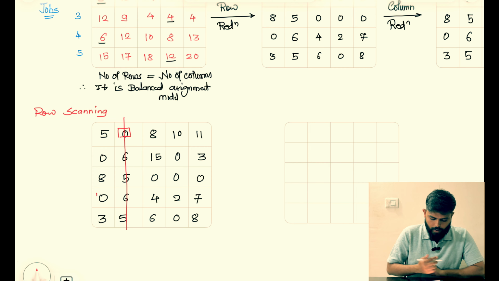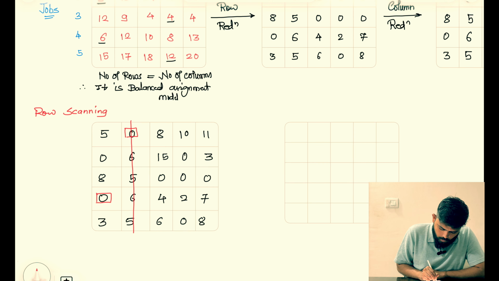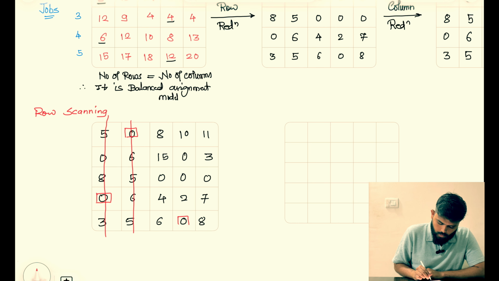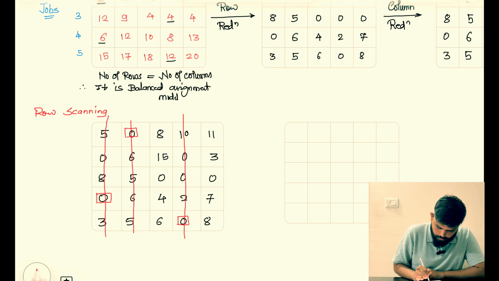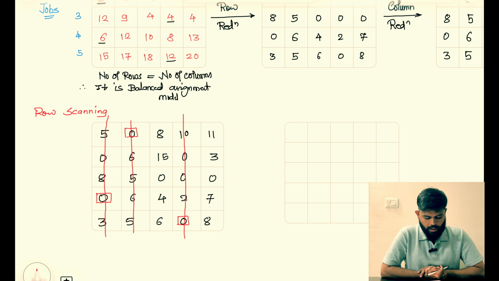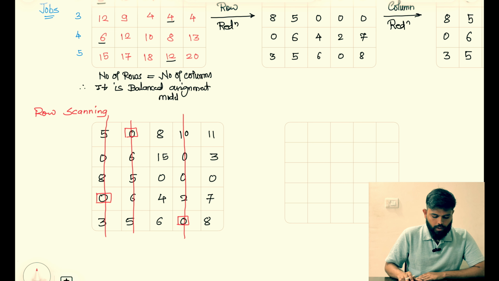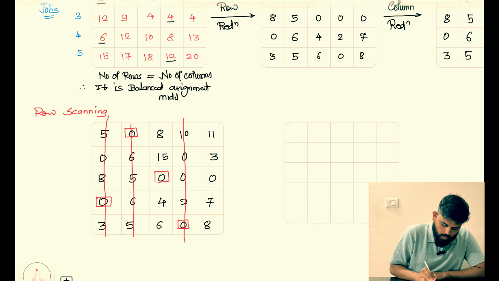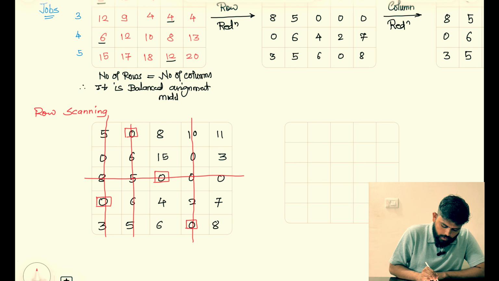Now in the fourth row we have 1 0, so let us box the 0 and then we will scratch the column. And again in the last row we have 1 0, so we will box the 0 and we will scratch the column. So we are done with row scanning. Now let us proceed to the column scanning. In column scanning we will scan the column and we will scratch the row. So first column is already scratched, we will ignore it. Second column is also scratched, let us ignore it. In the third column we have 1 0, so now we will box the 0 and scratch the row.